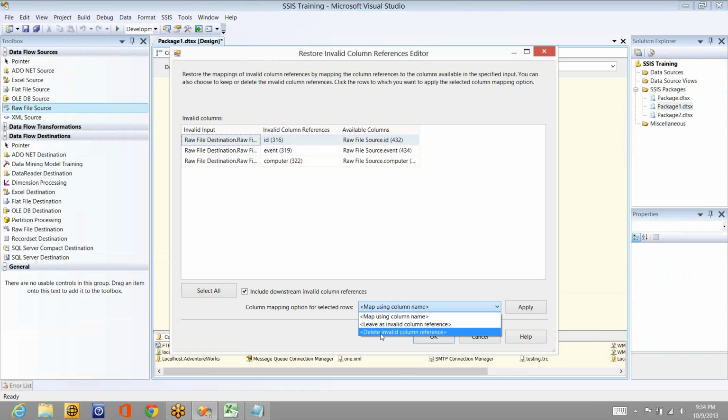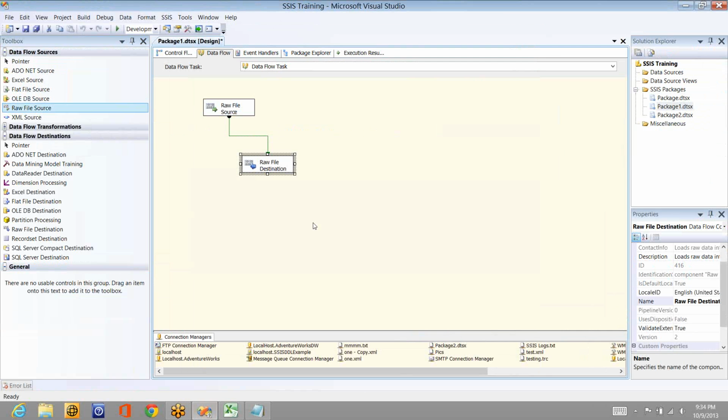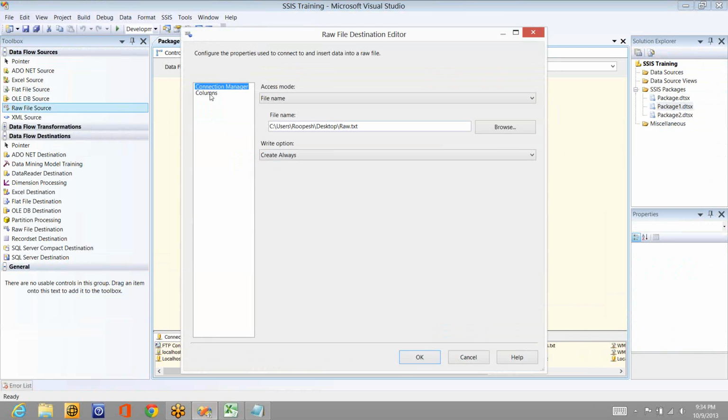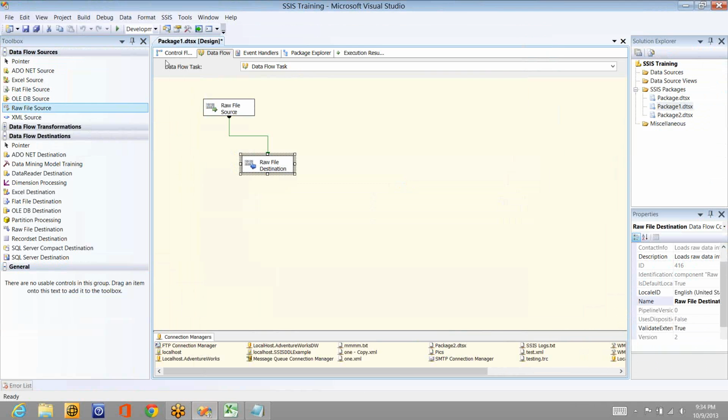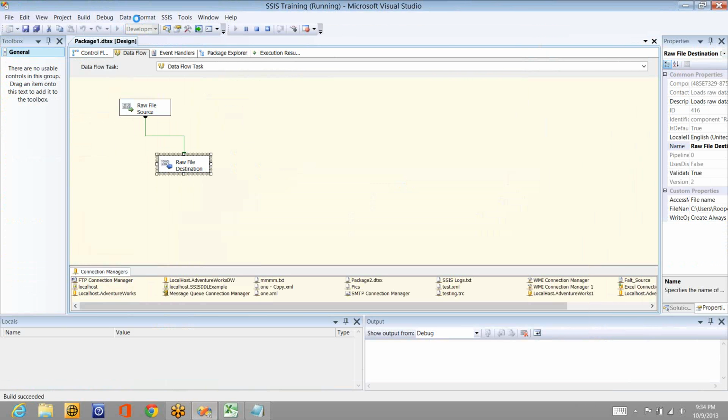Okay, these mappings are not valid. Now let me set the mappings again. Let me check the mappings again. Here, if you see ID, event, and computer, I'm pulling the data from the same file and pushing it. I don't know whether it will go through or not, but this is how the raw data files will come.